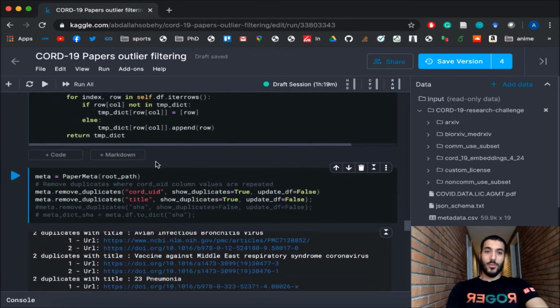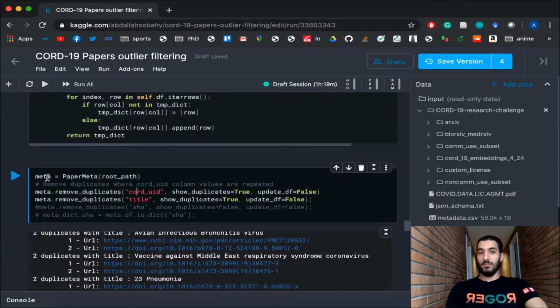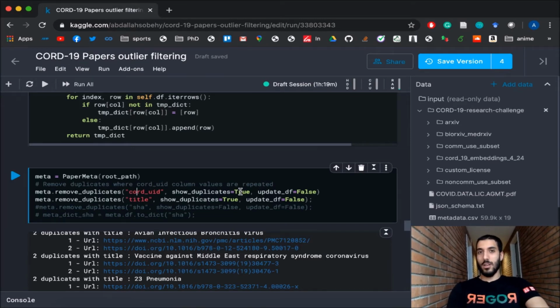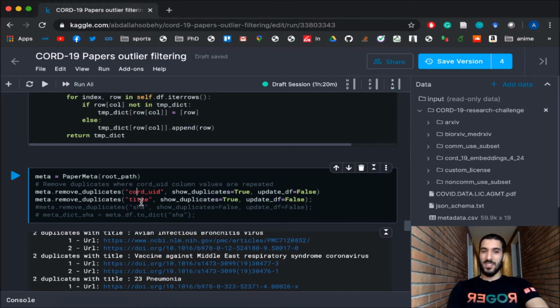In this part of the code, I simply create an instance of the paper meta class, and then I remove duplicates. One time I remove based on the CORD-19 column, because this was set by Kaggle that it should be specific, it should be unique for each research paper. And I show the URL of the duplicates so that I can inspect them manually if need be. And then also the cases where the title is repeated, because I find this interesting. What are the cases where 2 papers have the same exact title?